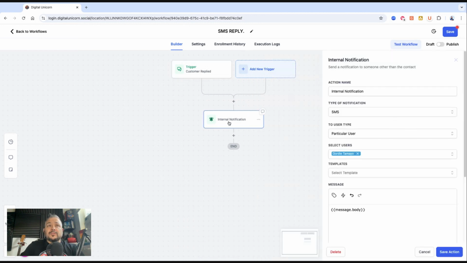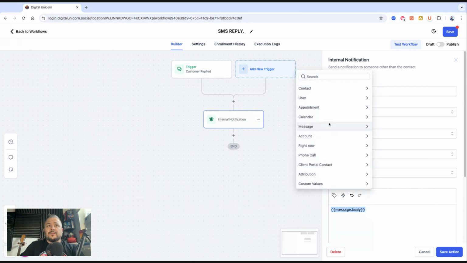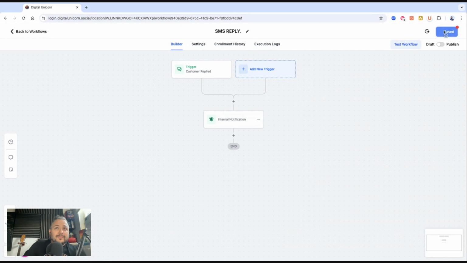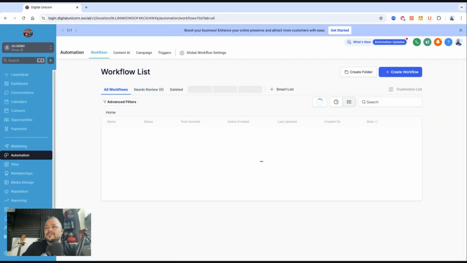Next step is going to be an internal notification. You're going to choose SMS. You could choose whether you want to assign it to a particular person or all users, etc. Choose the person, and then you can use a custom value here under message, and choose message body in order to get that body of the message into your message, if that makes sense. All right, save that, make sure you publish it, and you are off to the races. It's as simple as that.